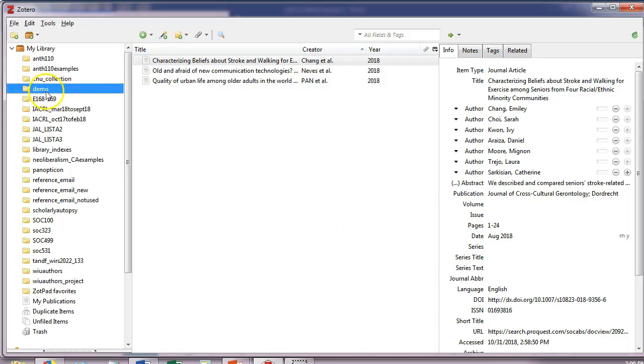Here's my demo folder. Here are the 3 that I have downloaded, and here's the full information for the one that is highlighted. Zotero saves all the information. It does not save it in any particular style. The point at which it does choose a style is when you want to create a bibliography. So let's look at how to do that.